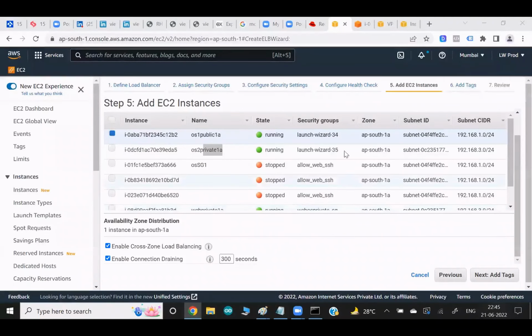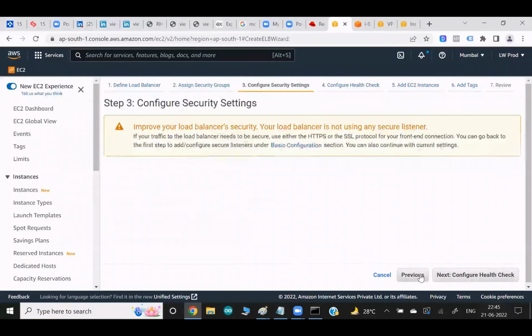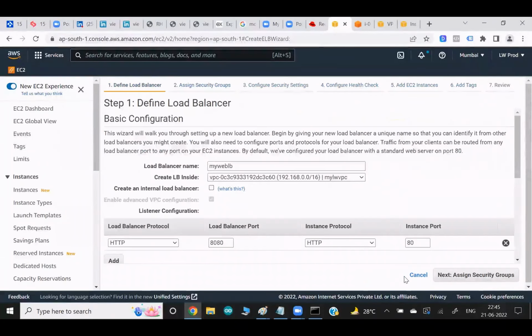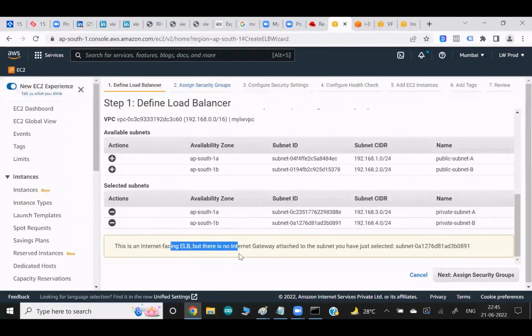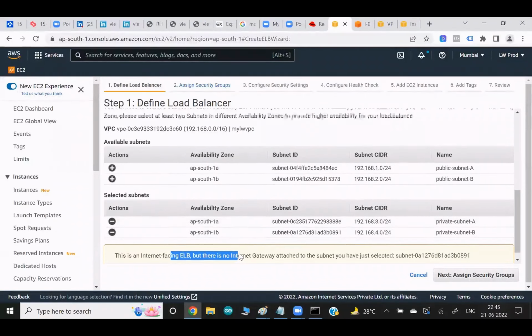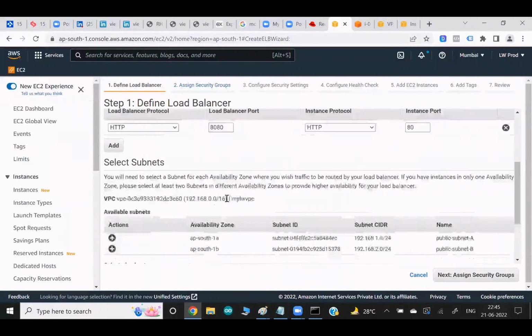But if you don't put your load balancer in the public subnet, things won't work. That was the warning, and that's the screen I want to show you here. That was the warning coming initially. So let me go to my initial page. Okay, this is the warning coming here, and this page is the page for the load balancer.